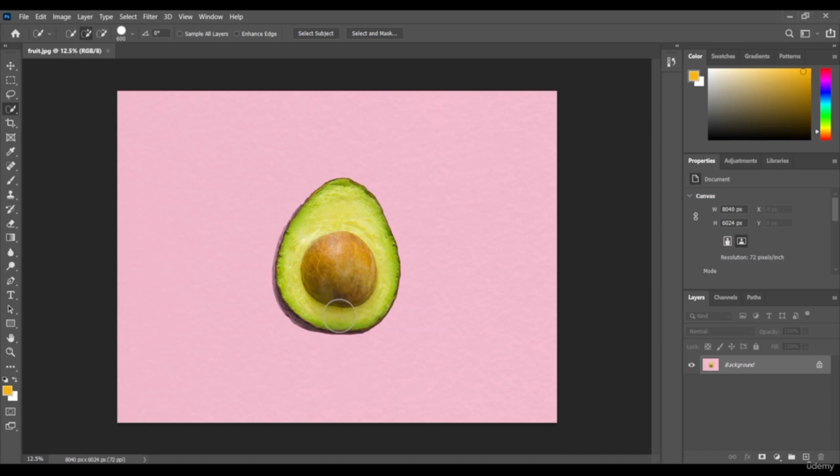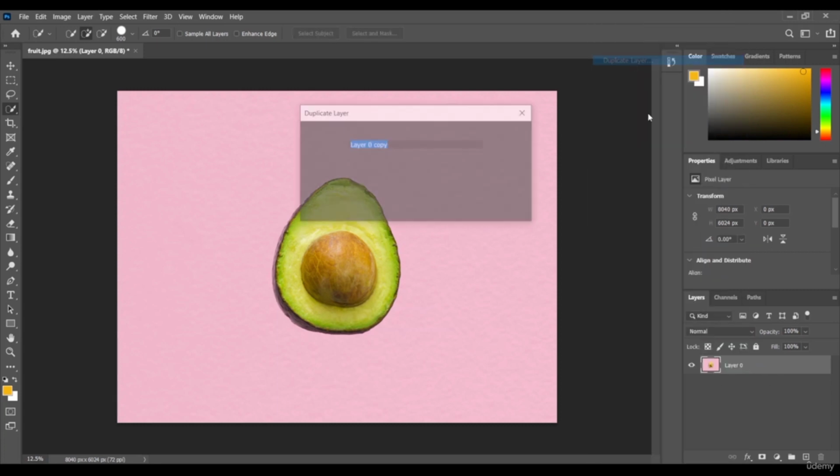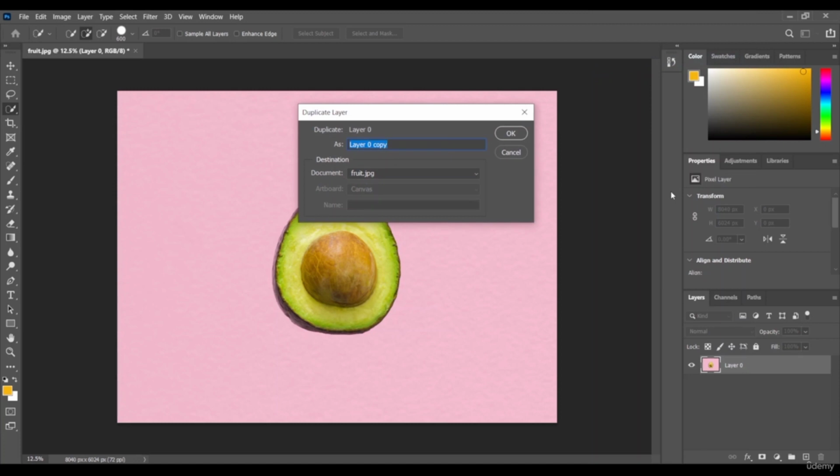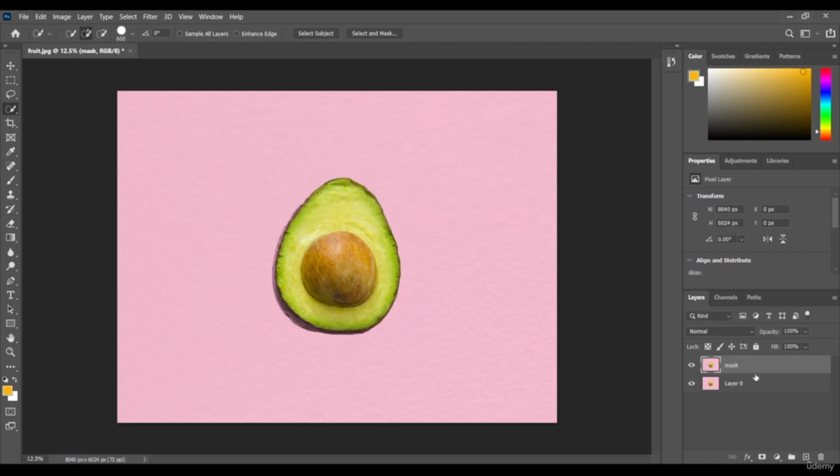At first, what you have to do, you have to duplicate the layer, and before that I want to unlock the layer, and now I am going to duplicate the layer. And you know how to duplicate the layer. I'm going to write mask. Okay, so my layer name is mask, and I'm creating a mask layer.